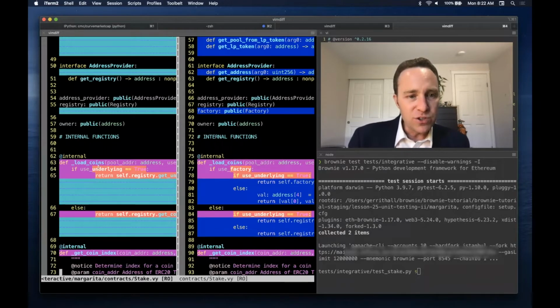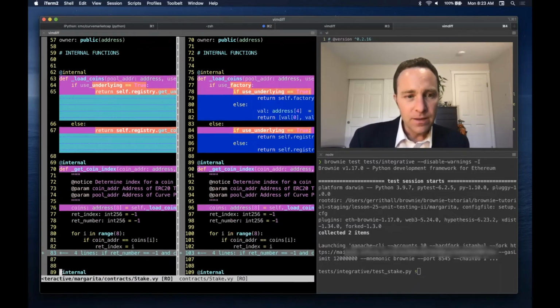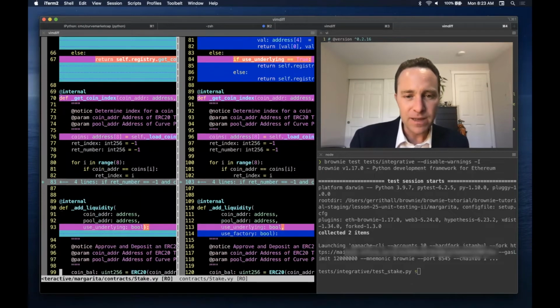The load coins function, we previously forked whether it was using underlying or not. In this case, we are forking it whether it's using underlying and whether it's using the factory. It's going to be a common theme in the contract. The get coin index function also had to be modified. In a lot of cases, basically, we're just passing this use factory flag where we were also passing use underlying.